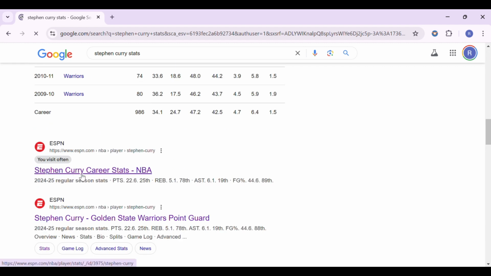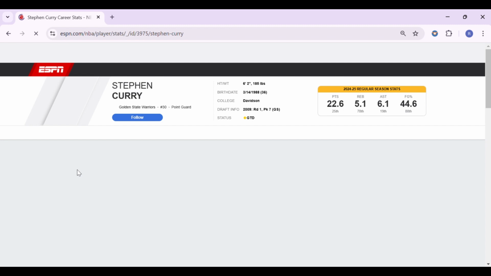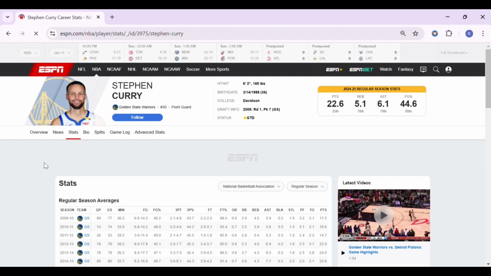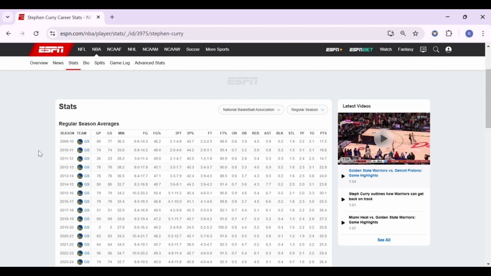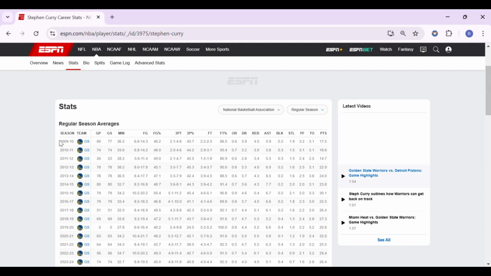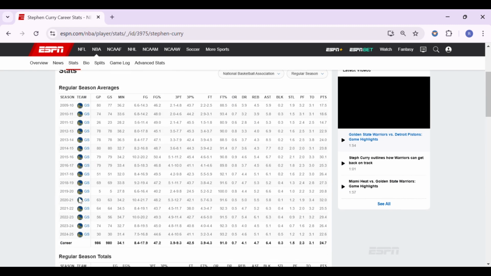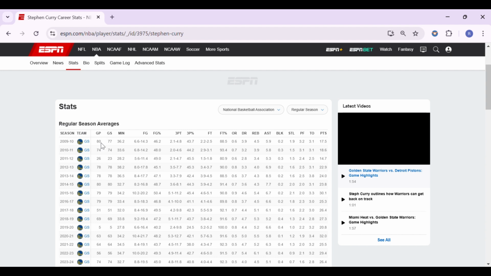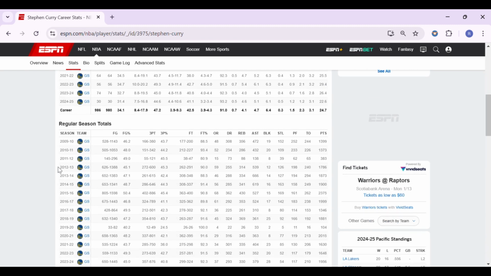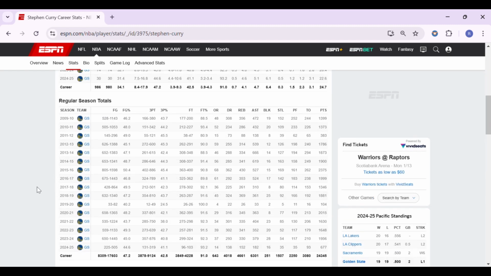And we are going to make use of the ESPN website for Steph Curry career statistics. Now on this site, we have Steph Curry's regular season averages showing the years he's played in a season from 2009 all the way to 2024-2025, including games played, minutes, points, 3-point percentage, and free throw percentages. We also have the regular season totals here, and this is the information that we need.